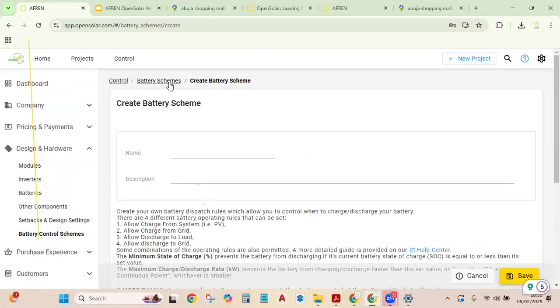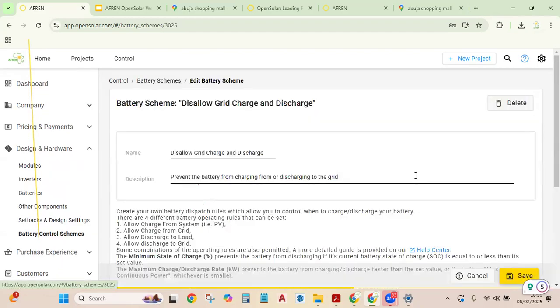So let me edit the one. Let me show you the one I've created. Edit. Disallow grid charge and discharge. So this battery control scheme will prevent the battery from charging from or discharging to the grid. So the battery will not charge from the grid and it will not discharge to the grid. Of course, this one is automatic. You can't discharge to the grid in Africa for off-grid system, but prevent the battery from charging from the grid. So this one is also set up.